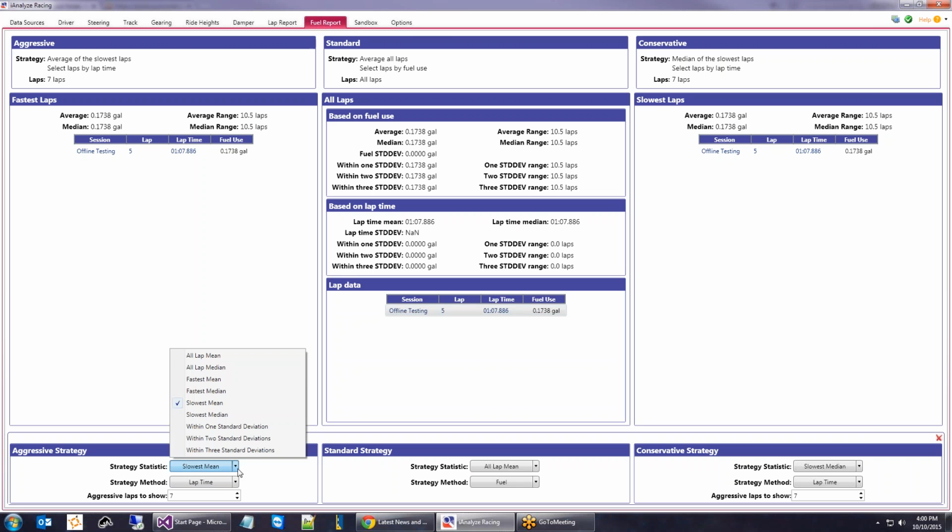For each of them, you have a number of different statistical ways to look at them. Whether you're looking at the mean, which is just the general average of all the laps, the median, which is the value where half the laps are above and half the laps are below, or you can say the fastest mean or the slowest mean, and choose those from there.